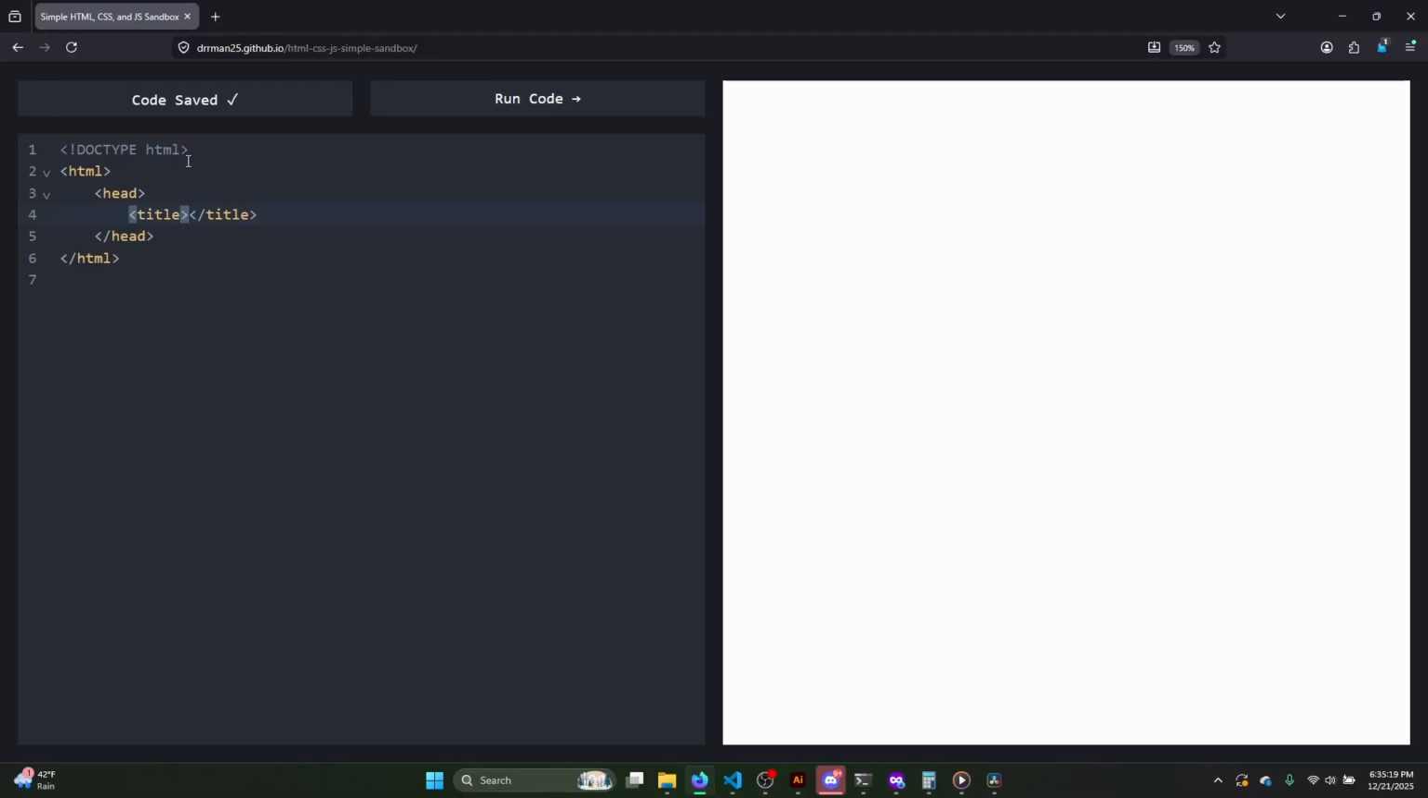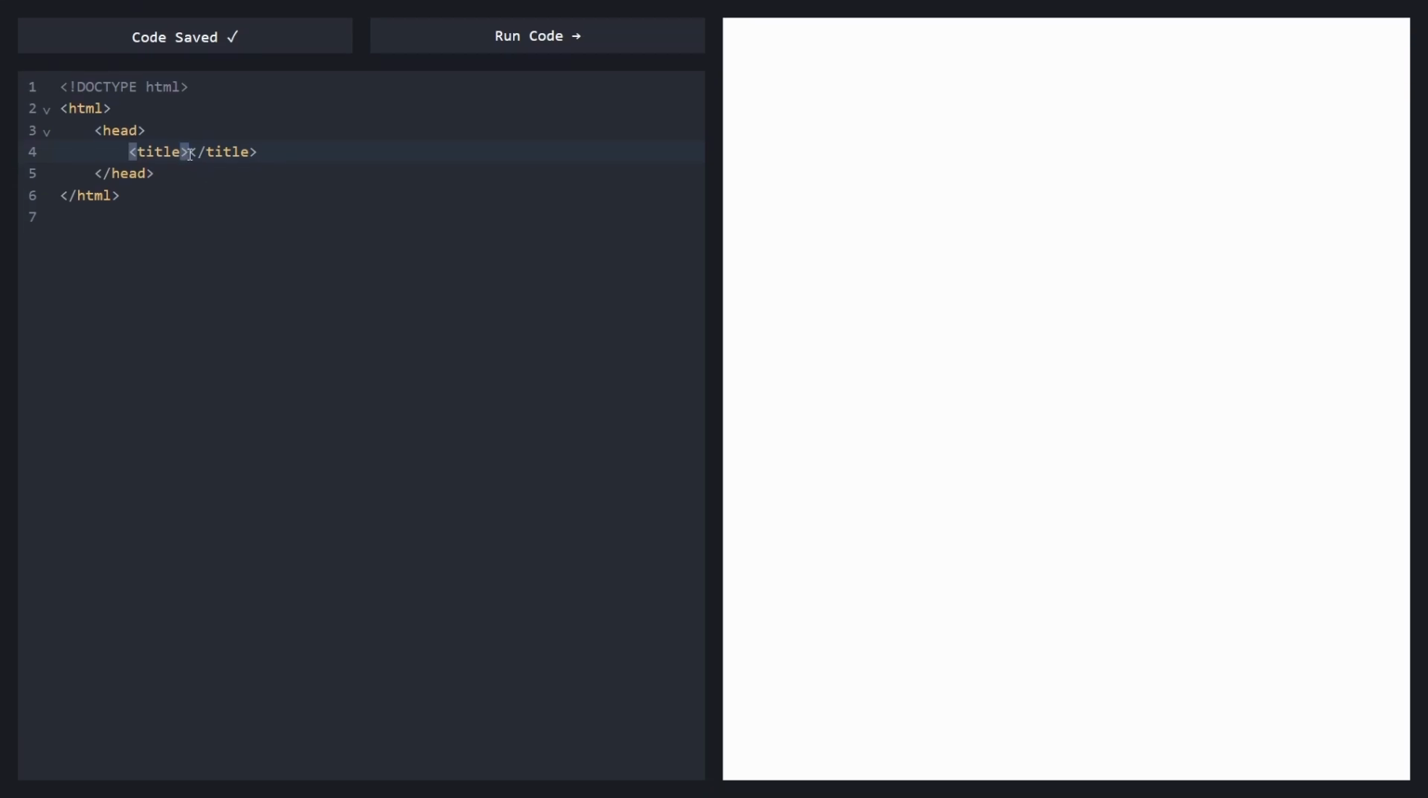This is what will appear in this browser tab that appears in your browser at the top here. So it's important to name it something that's meaningful. I'm just going to call this one my first website because this is the first one we're creating in the series, and this is how you create a title inside a head element.